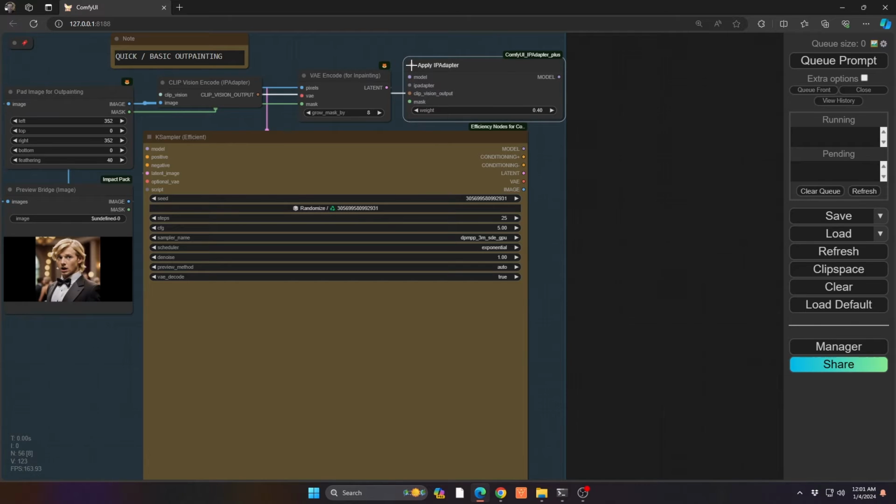And then the final item here is the apply IP adapter. FYI, you probably saw it, if you didn't know, you can just click on the little corner there to expand and contract. I have the weight at 0.4. You can play with it. I find that that's actually pretty good to find the right balance of weight.